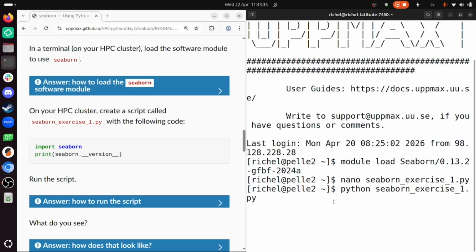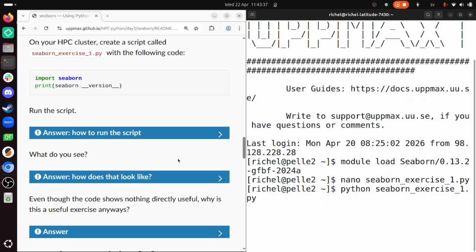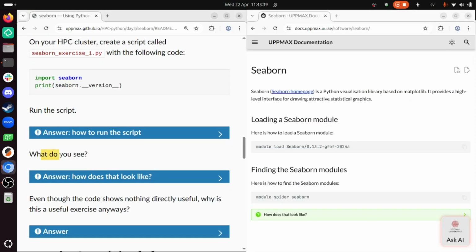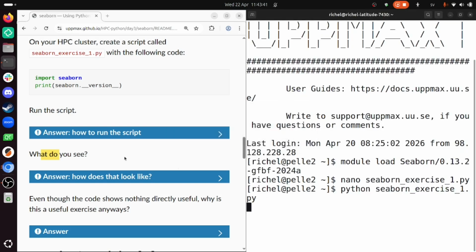And that's it. While we're waiting for this, what do you see? You'll see there will be numbers being shown. It's still thinking about it. There we have it. Apparently we've used seaborn version 0.13.2. That is correct. This is exactly the name of the module we've loaded.